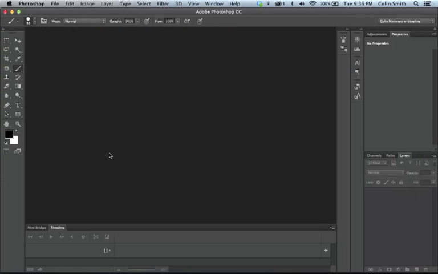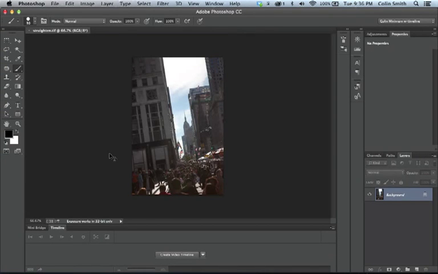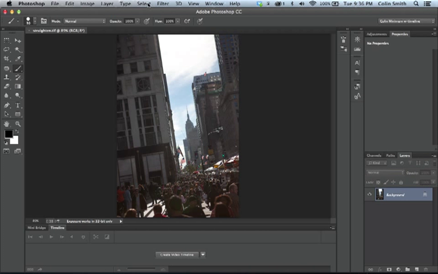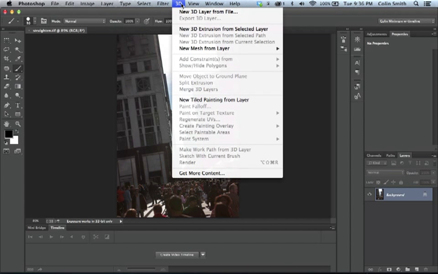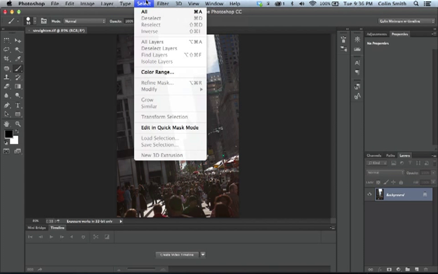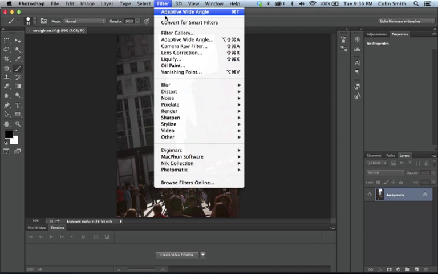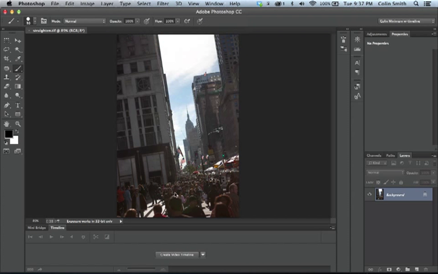First of all, I'm just going to do straightening. So here's a photograph, a crooked photograph, obviously. And then if you go under here, this is another Camera Raw setting here. And you go under your filter and you choose the Camera Raw filter.